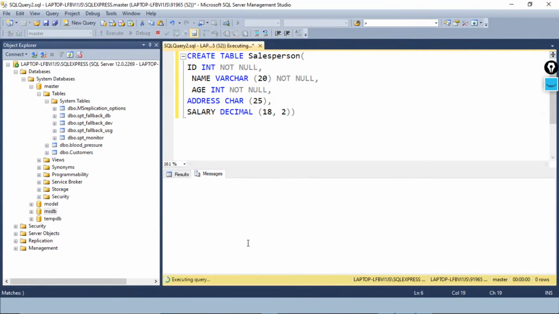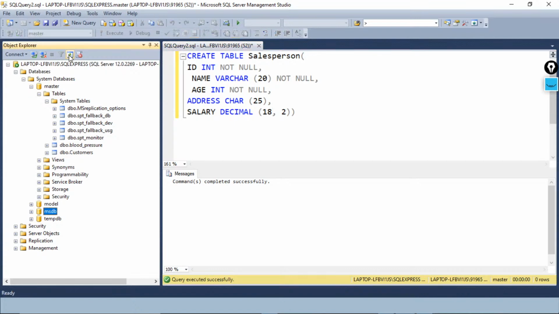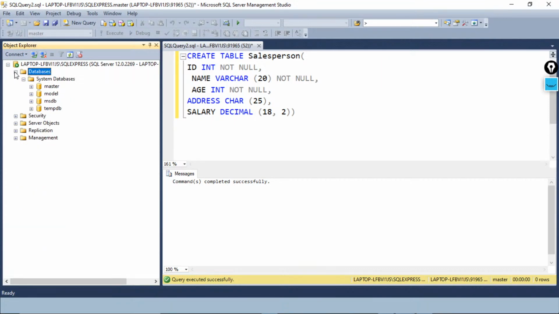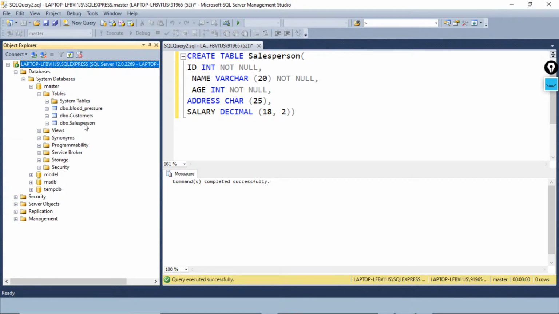Now let me execute this. It says query executed successfully, but I cannot find the table in this database. So all we have to do is simply refresh the server. Once we refresh the server, the table that we have created just gets automatically pulled into the database. Let me refresh this one more time. Let me check now. See here, the salesperson table is now available in the environment.